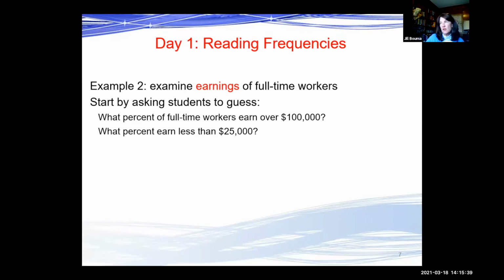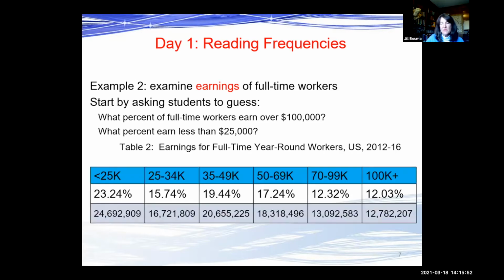I work at a school of almost all working class, low-income students, so they tend to think the majority fall under 25,000 or a large portion, and very small, making over 100,000. We guess, and then I show them the frequencies. And here, what you can see, I always have a couple students who've actually guessed it exactly right. In fact, about 12% of the full-time year-round workforce in 2012 to 16 earned above 100,000, and about a quarter, 23%, earned less than 25,000. It's interesting to talk about what that means. These are people, again, working full-time year-round.